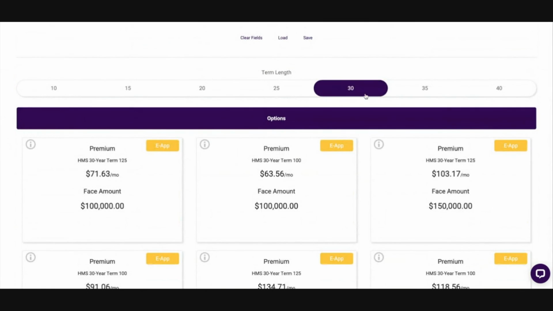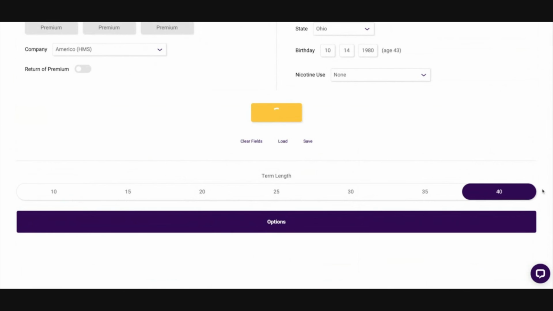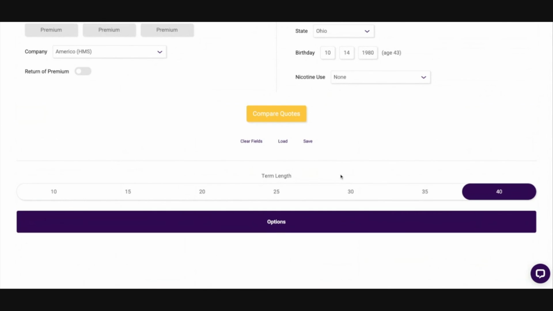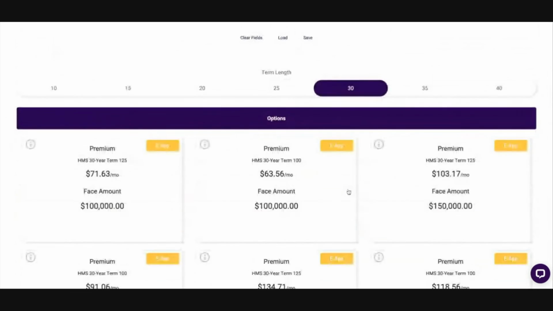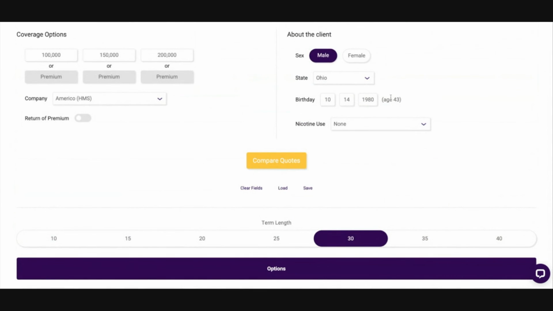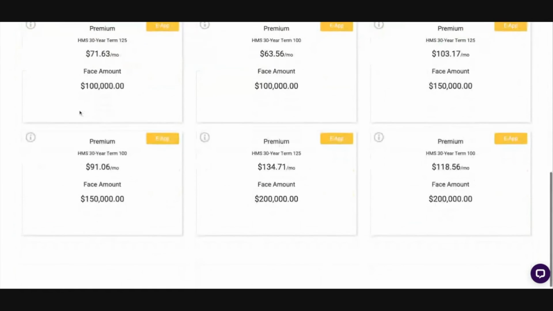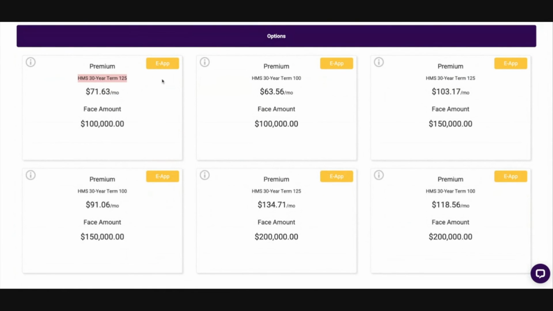So we have different options here. You can do 10-year term. It goes up to 40. I don't believe that Americo offers a 40-year. I think they go up to 30. So 30 years, and that's also heavily dependent on the age of your client. So 43, 30 years from now, they'd be 73, which is within range for a term policy. But we have all the products that the home mortgage series offers. So it's going to be your term 125 as well as your term 100.